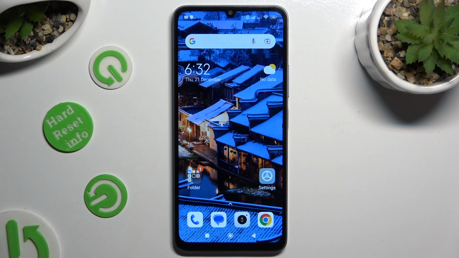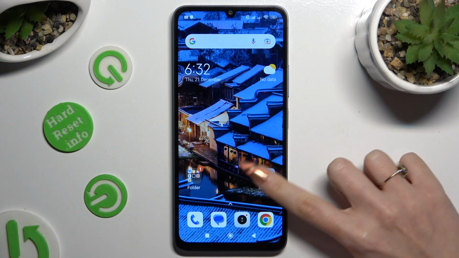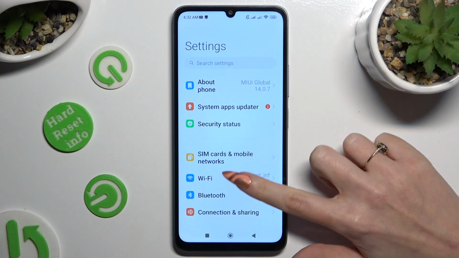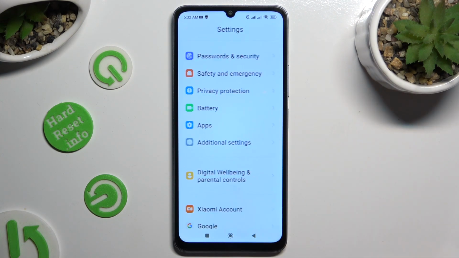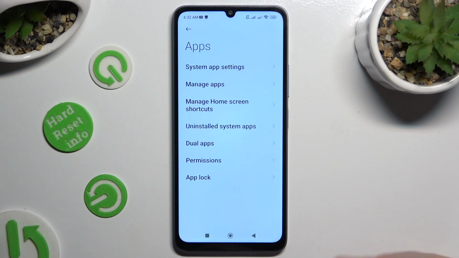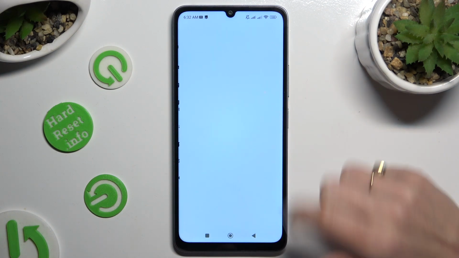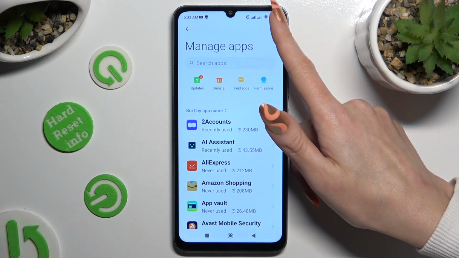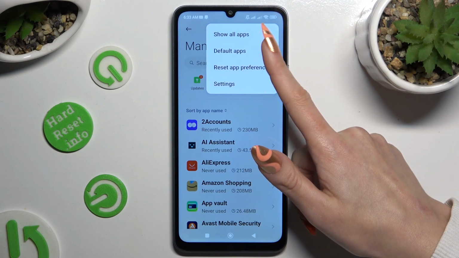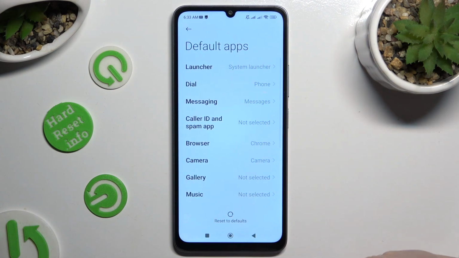Begin by downloading your new defaults. When you finished, go into Settings. In them, scroll down and tap on Apps. Then click on Manage Apps. Tap on those three dots at the top right corner and select the default apps.